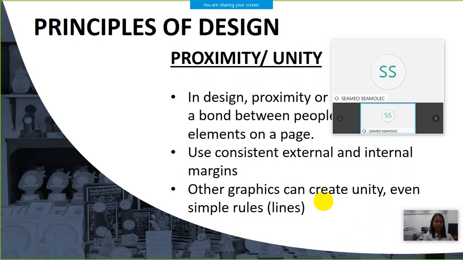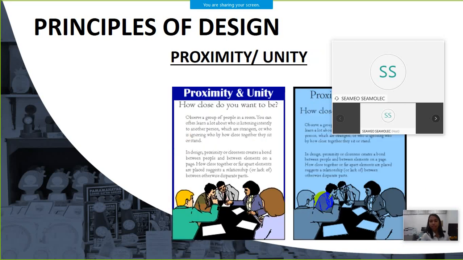Next one is the proximity and unity. So in design, proximity or closeness creates a bond between people and between elements on the page. You have to use consistent external and internal margins, and other graphics can create unity and even simple rules or lines. Unity involves the art of making all sections of the newspaper appear to come from the same family but still allowing individuality within the various parts. So the contents and graphics should blend into a harmonious unit. So no part of the page should overshadow entirely another part of the page, although there is an existence of a dominant point of interest. So this is the example for proximity and unity.